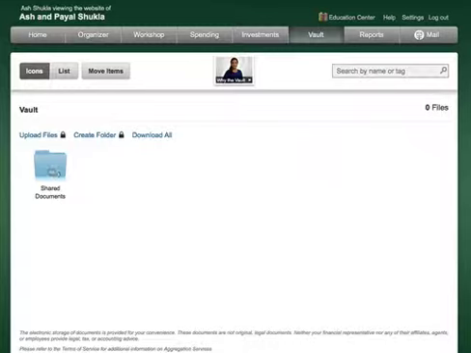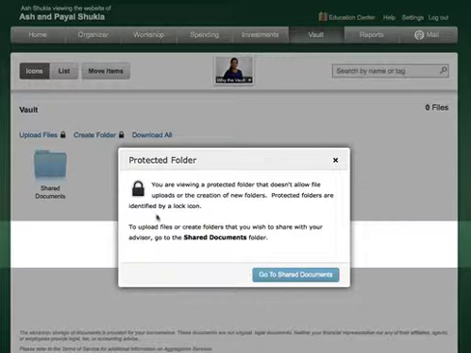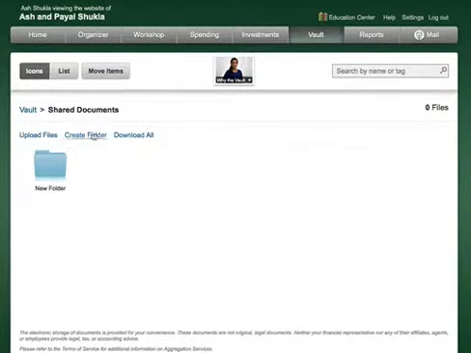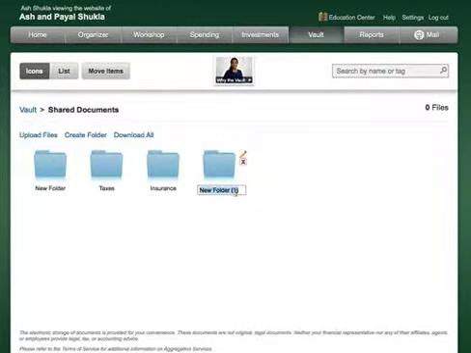It has a vault section. Inside the vault, you can put all kinds of documents. Let's just say that you want to create a folder for taxes, and another folder for your insurance. As far as insurance, you may want to put in a couple of pages of insurance policies. You may want to store your will and trust documents.